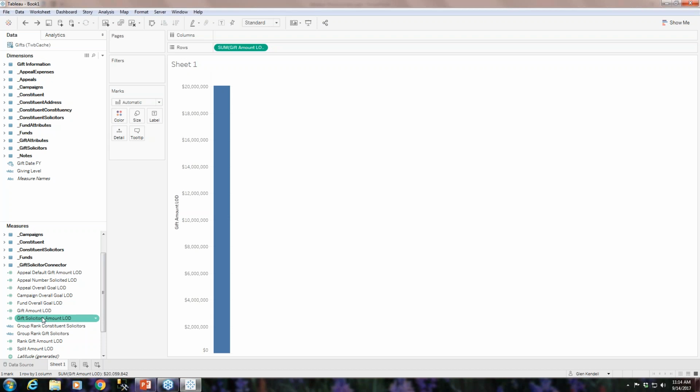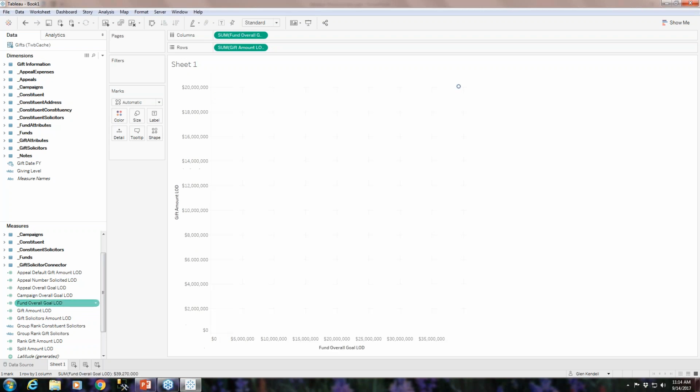Now that we have our total amount of gifts, we want to apply that to something. We need to give it another type of field to work with. So we're going to be using fund overall goal, level of detail. This is another value within Raiser's Edge in a query; a gift query has the overall goal. And again, we're doing that at the level of detail.